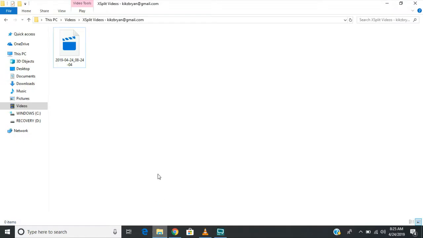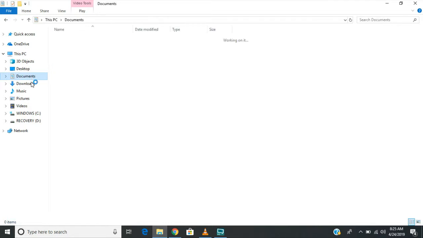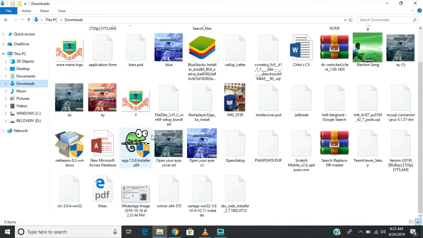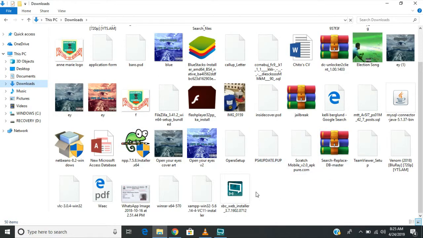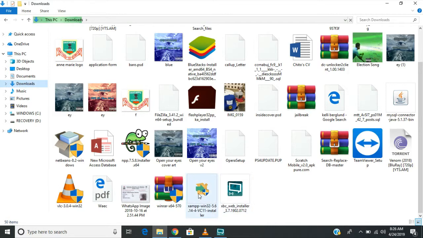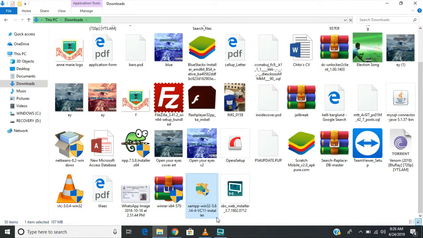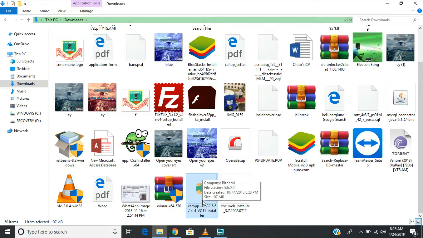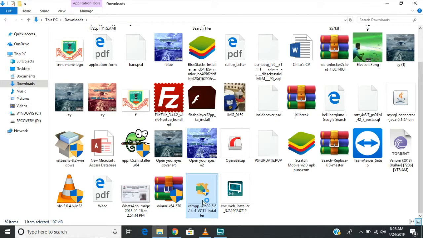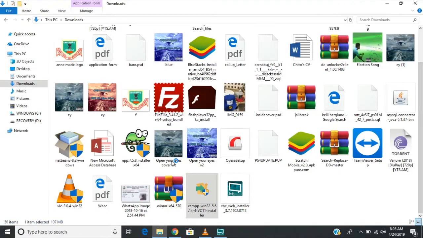Once that is done, you go on to the place you downloaded it to, and this is mine. It's a pretty old version, 5.6, but it's still going to get the job done, no worries. And you install. So you give it the permission, yes.